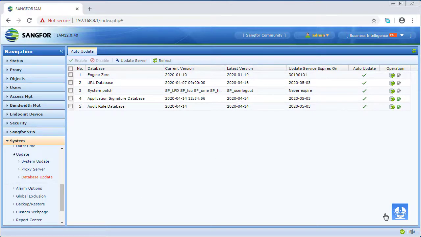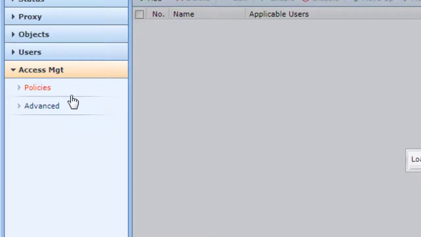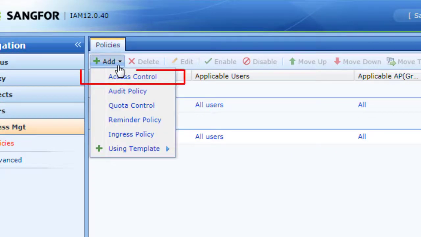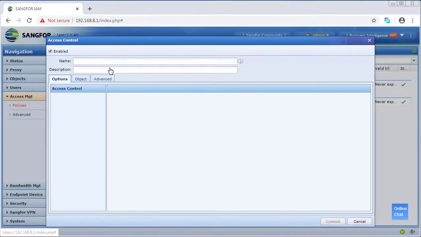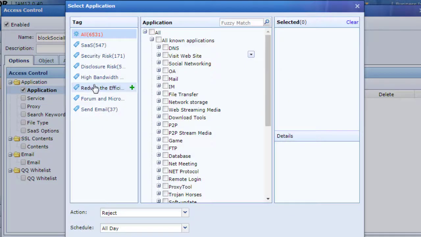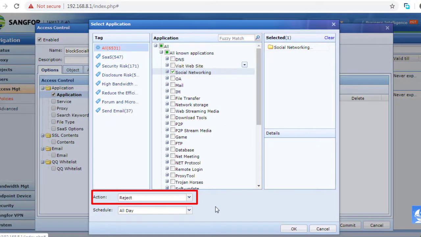Now we can start configuring the policy. Head over to Access Management, Policies. Create a new access control policy. Give a meaningful name for the policy. Then, mark application. Click Add and select social networking. Make sure the action is set to reject. Click OK to proceed.